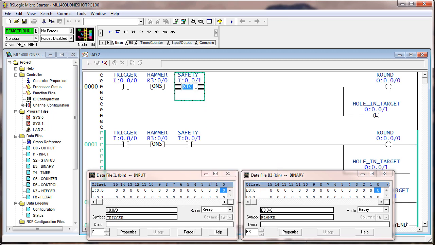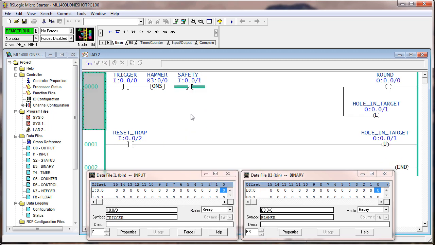Right click, change instruction type. Now the safety's off, and if we hit the trigger, it fires, right? We got a hole in the target. However, normally the safety's going to be on, pull the trigger, nothing fires. So that's all a matter of semantics, whether you want the safety to be on or not.